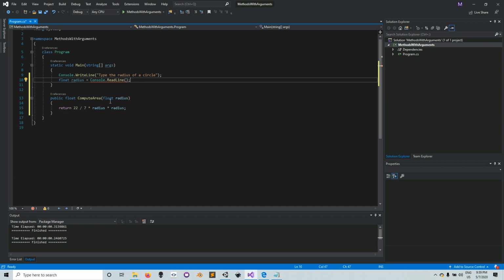Now while we have an error, read the next line of characters from the standard input stream. Why are we having errors? Oh, okay, yeah, it's a string, so we have to say float.Parse. We have to do something like float.Parse.